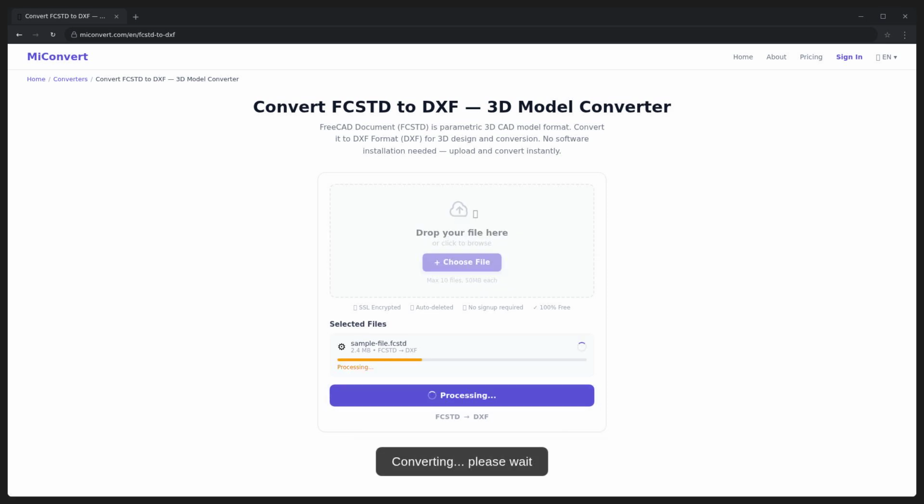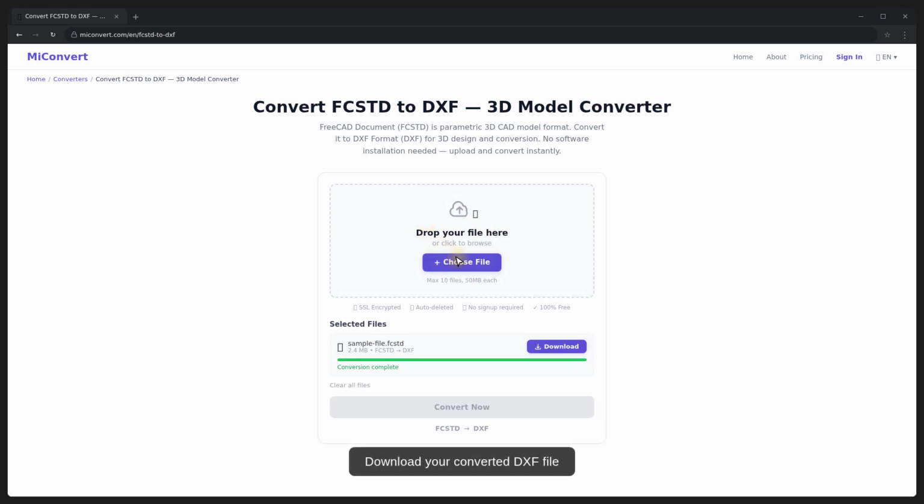The conversion is in progress. You can see the progress bar moving. This usually takes just a few seconds. Done. Your file has been successfully converted. Click Download to save the DXF file to your computer.